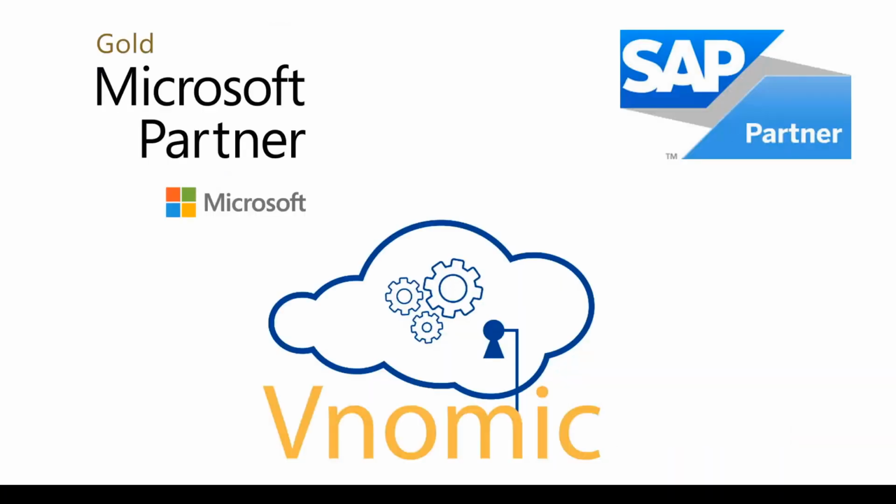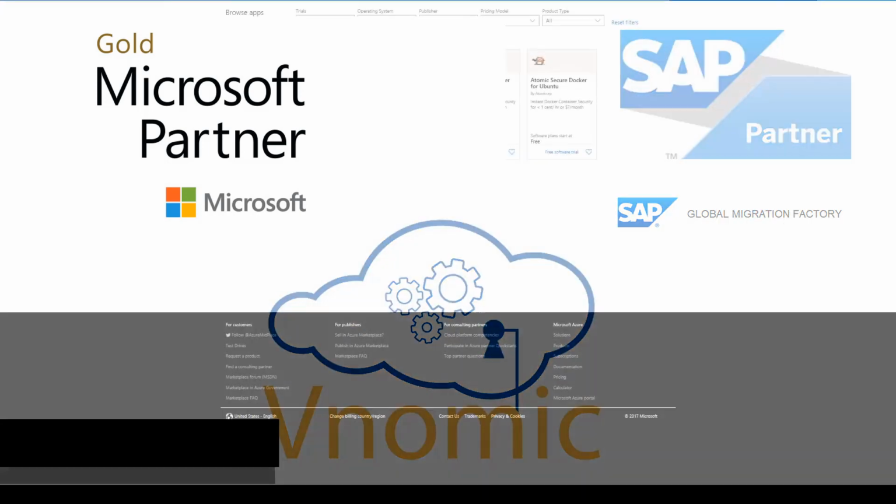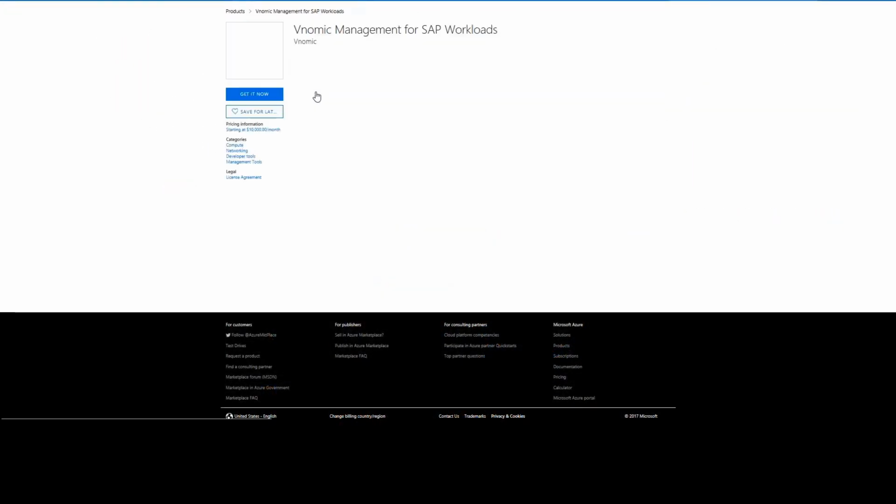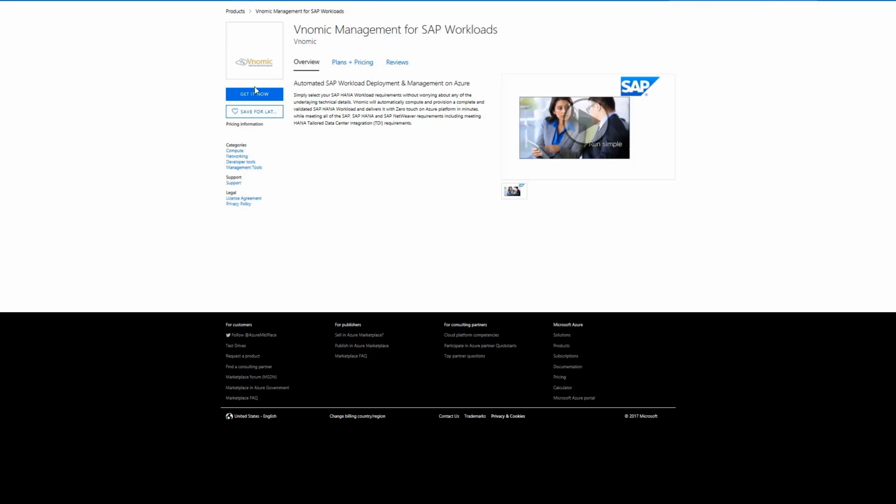Vnomic has been co-innovating with Microsoft and SAP to automate the deployment of powerful SAP HANA landscapes like S/4HANA on Azure, offering Vnomic SAP Management Solution as an Azure service globally. Vnomic service on Azure is now easy to enable for your subscription.